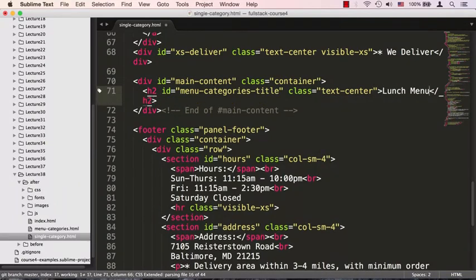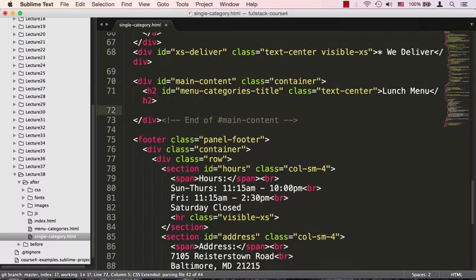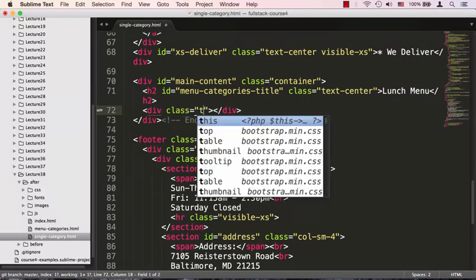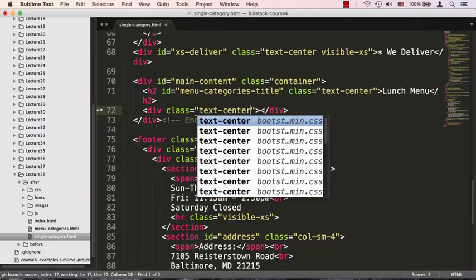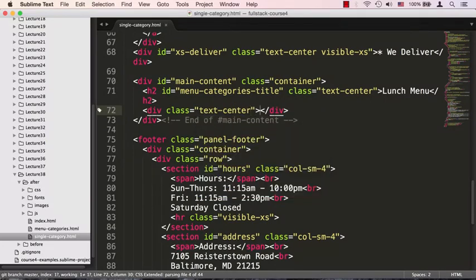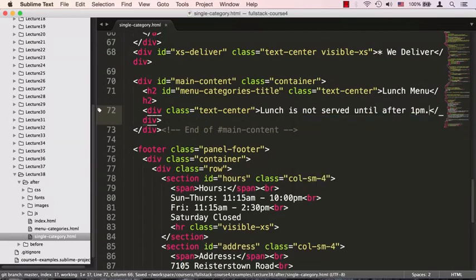And this is something that's probably going to change, or definitely going to change, from category to category. Now, every single category is going to have some sort of a subsection where we're going to list some kind of message about the particular category. So I don't know what that is going to be for lunch menu, but I do know that I want to text center it. So I don't know what's going to be here, but maybe something like "lunch is not served until after 1 p.m." Okay, so let's say that's what we're going to say.